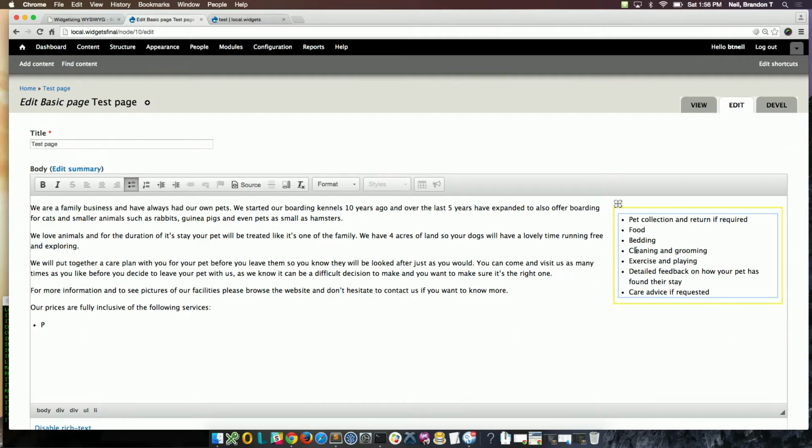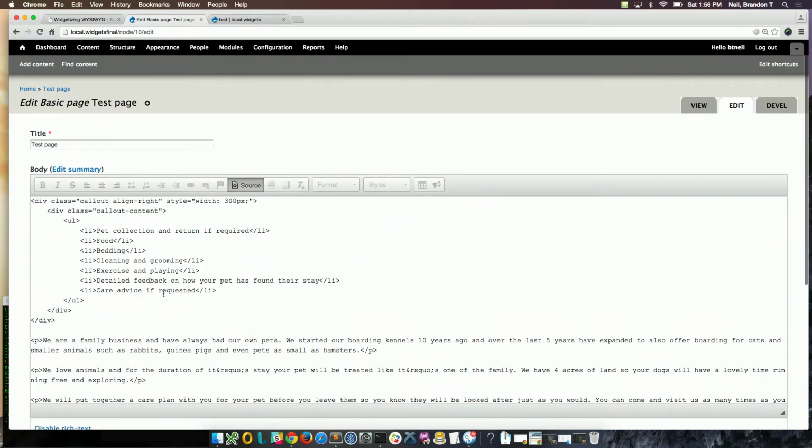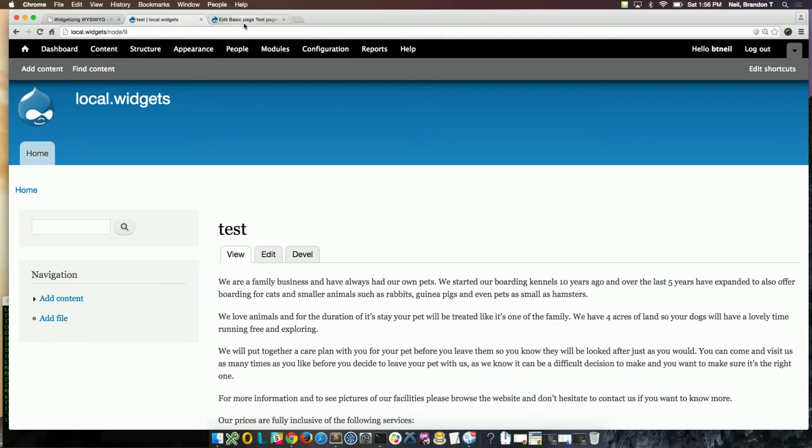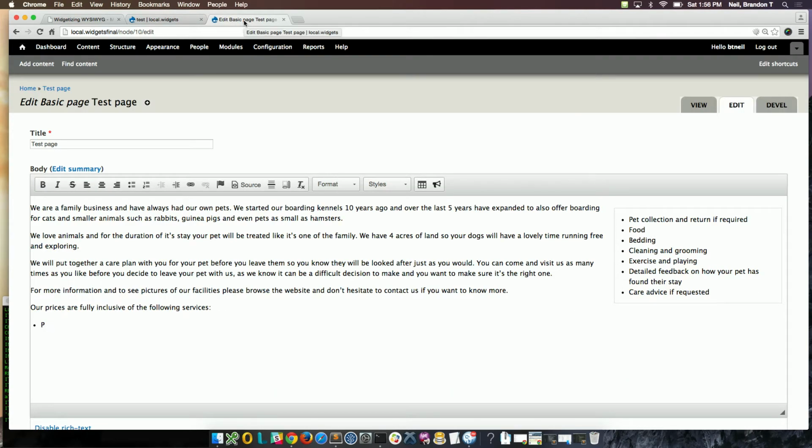So I think that's really powerful. You can build these units that structurally you can define the markup, and then also editorially you can say what's in what. If I look at the source of this, you can see this is the structure that we're going to build. We have two nested divs, a callout div, and then a callout content div. Are there any questions about that? Feel free to raise your hand throughout this if you've got anything.